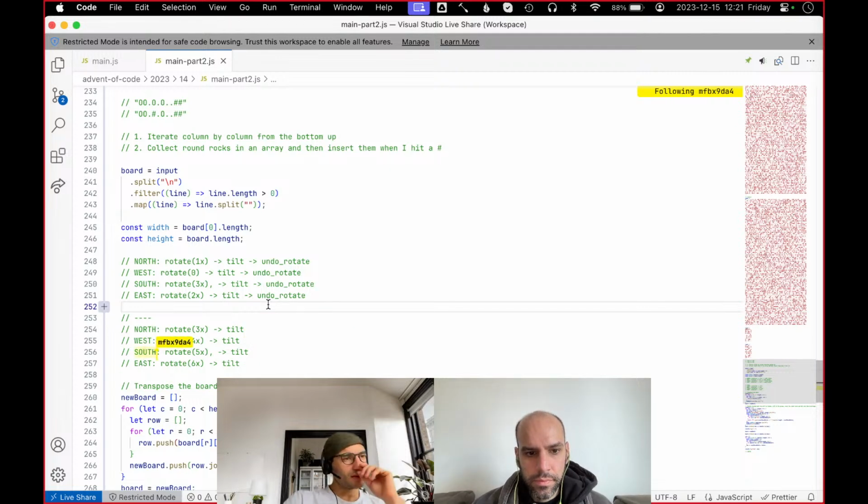Is that right? Let me just work this through. Might be easier to do in Excalidraw, but I'm just trying to look at it. So north is definitely 3, because we're going anti-clockwise, and we want that to be on the top so that it always falls left.